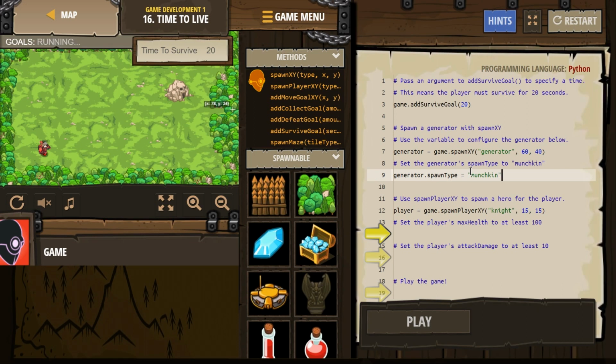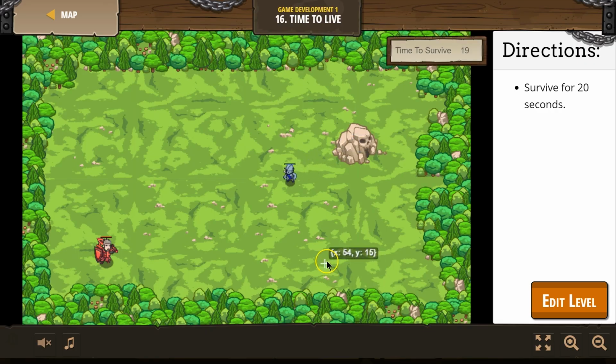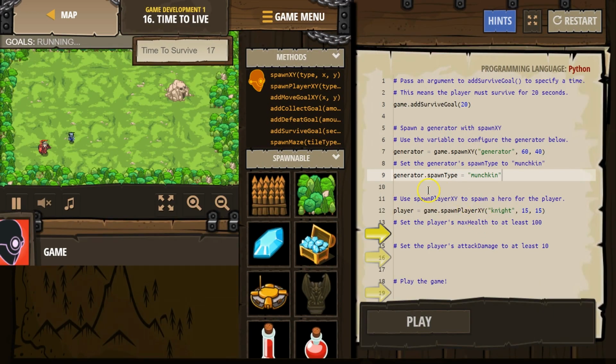I'm going to go ahead and test this. I test a lot. So I hit run a lot. I get it wrong a lot. It makes it easier, though, to test it as you go. Oh, and it's a munchkin. Okay, so far, so good.